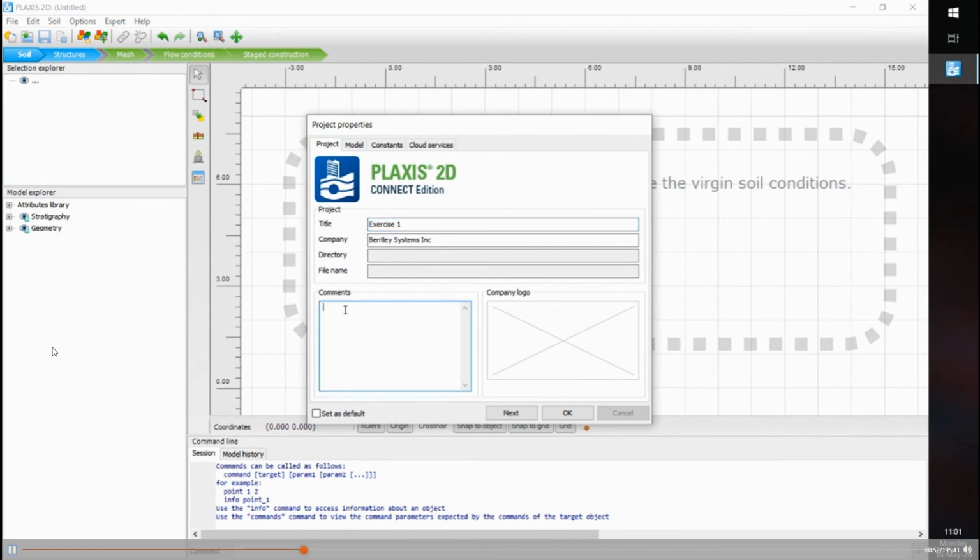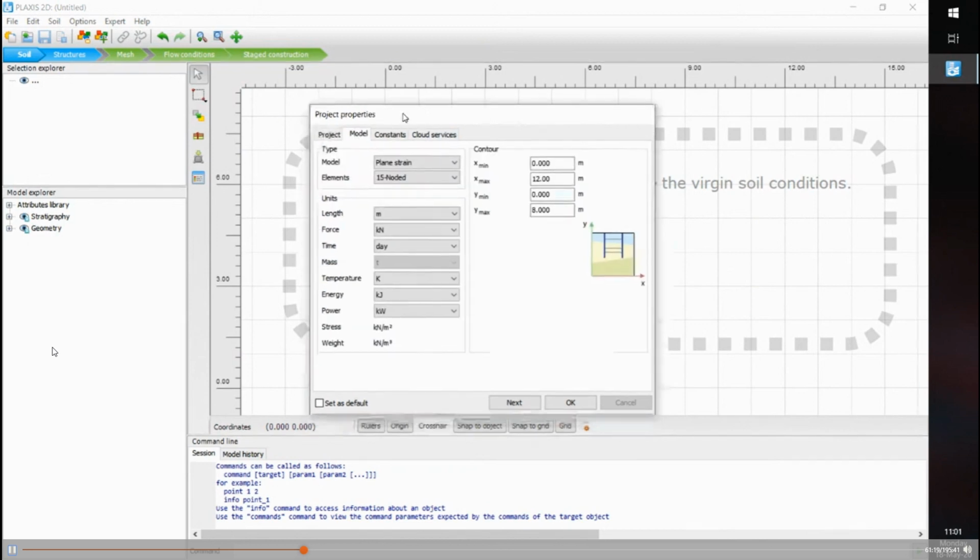And I will also add some nice information about some comments, that is concerning an elastoplastic analysis of a drained footing. This information will be included in my project, and every person that opens that project will see this information. Let's move into the most important tab, apart from giving a nice name to our model, which is the model tab, where it contains all the different settings that will apply for this model.